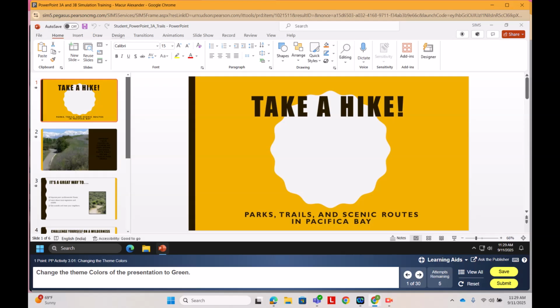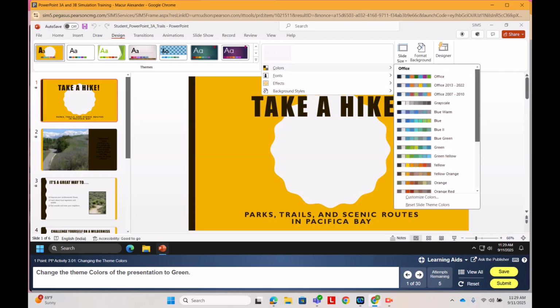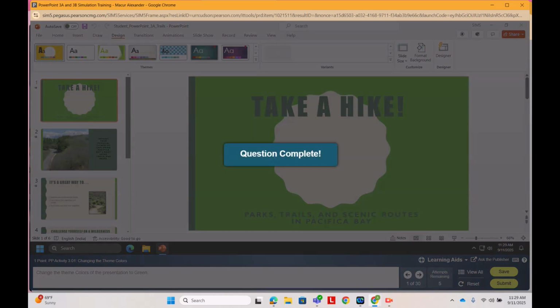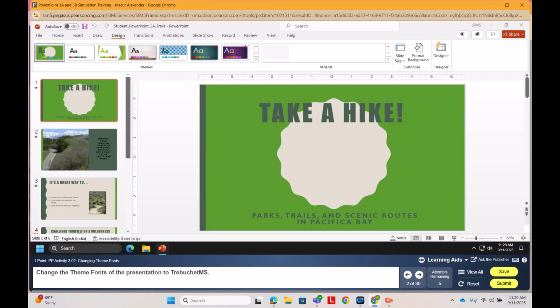We went to design. Under variants, we're going to click the button for more variants. We're going to go to colors, hover over it, and then go down to green and click. So that's step 1.